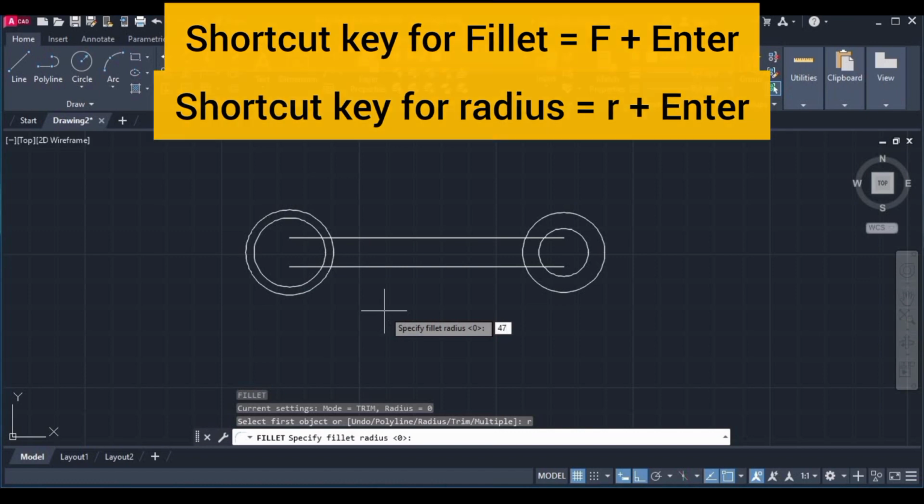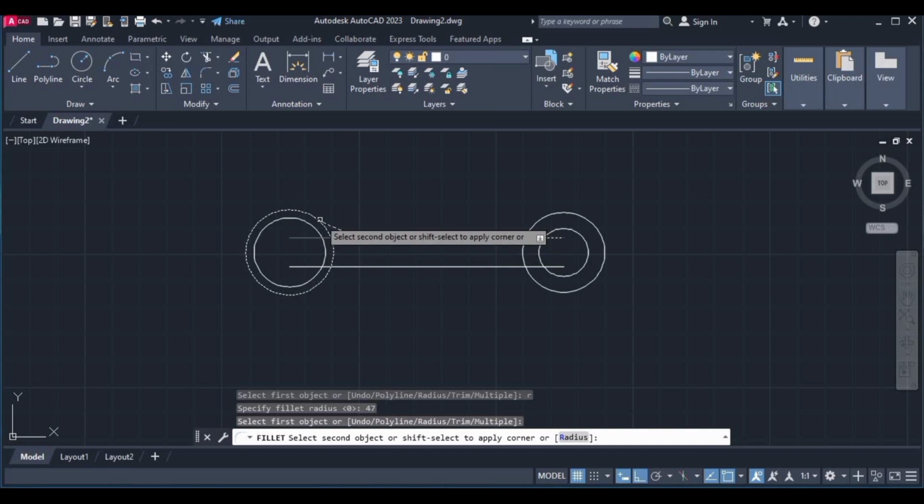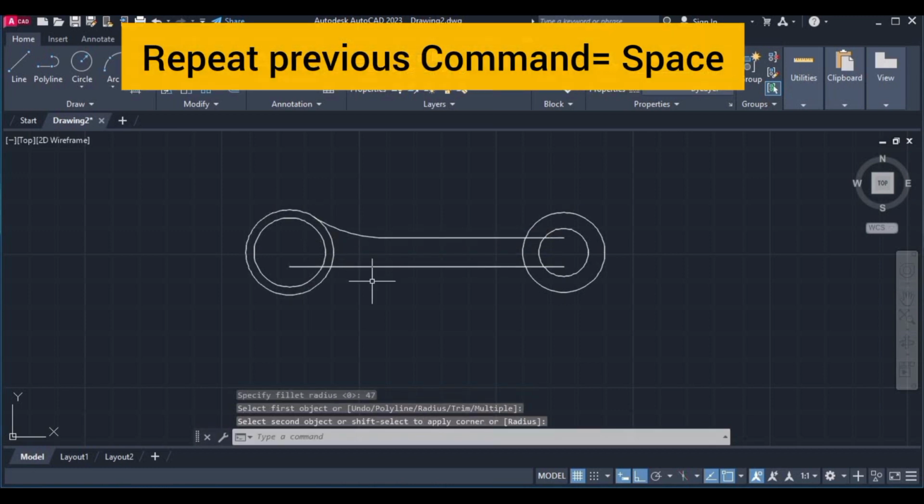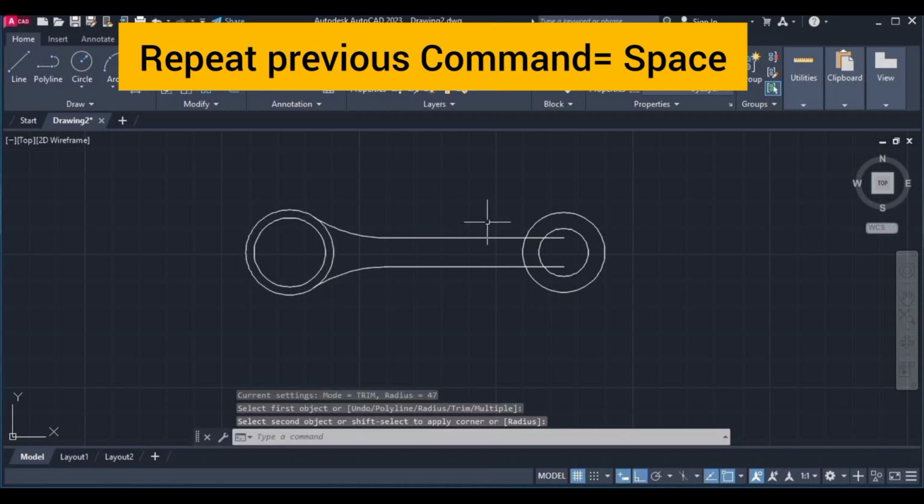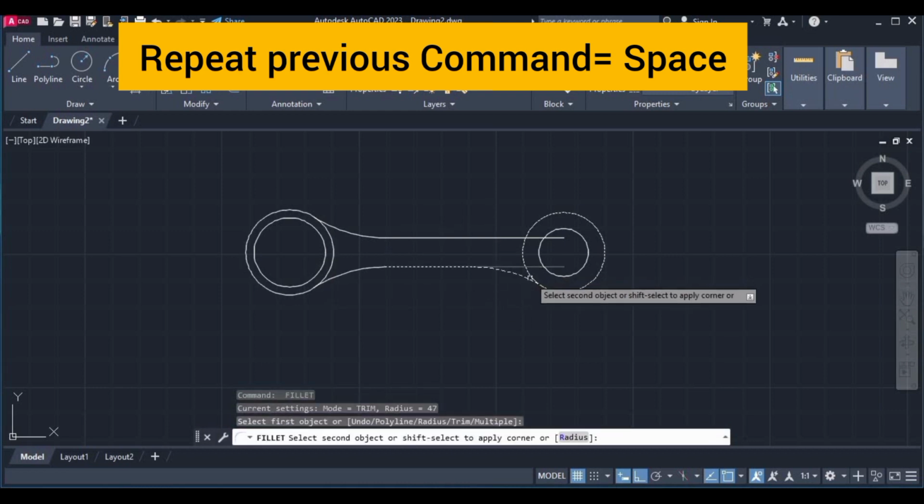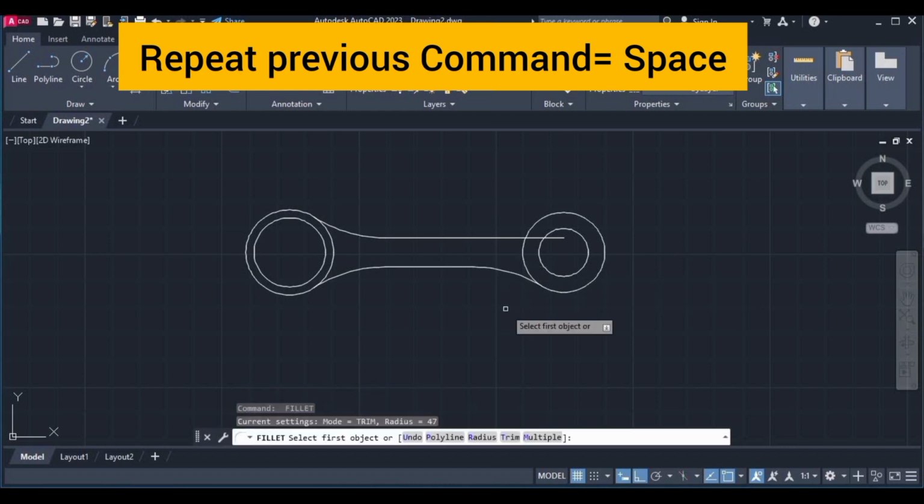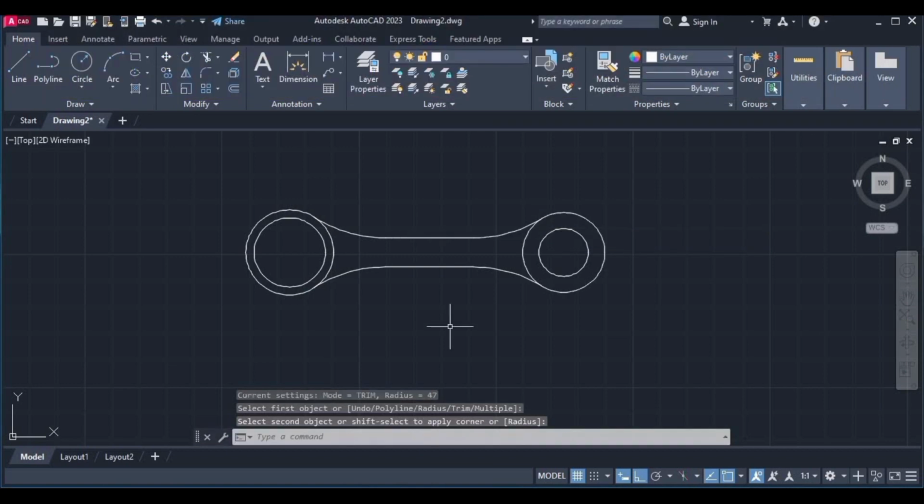Specify 47 as radius. So select this line and up to this circle, make a fillet, hit the space button in order to repeat the command, and repeat these commands like this. Hit space button and make these fillets.